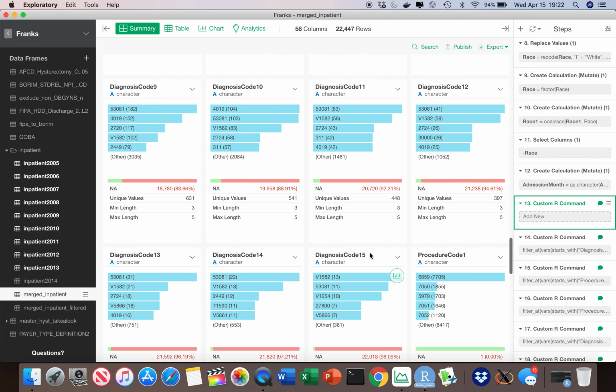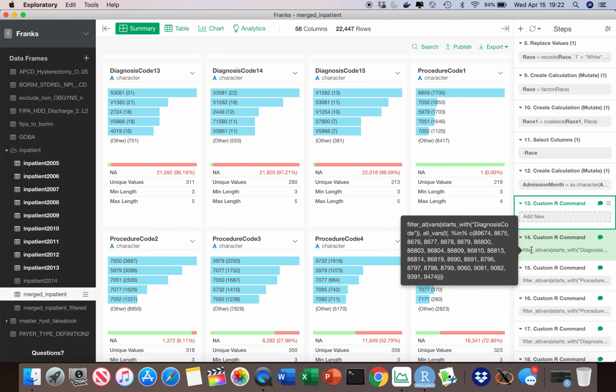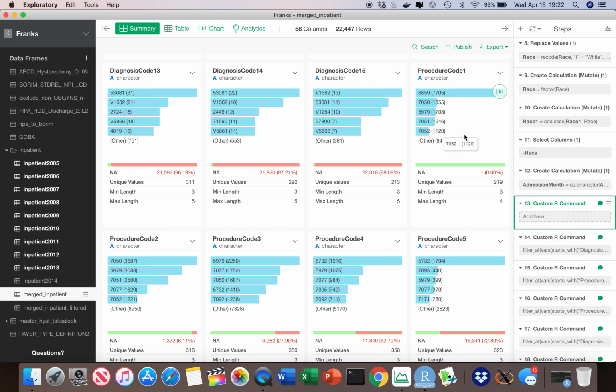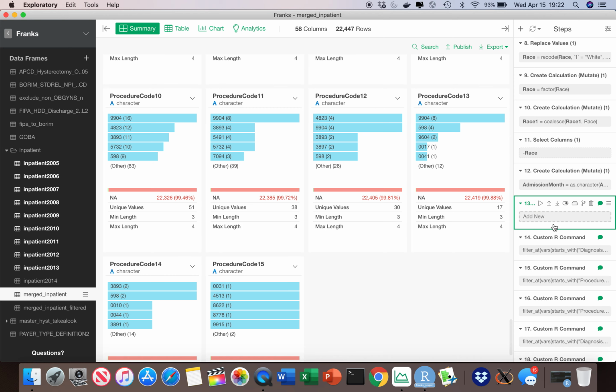Let me just show you what that looks like. Here are the procedure codes, and let's say I think 89674 is a Birch colpo suspension. What I kept was any row that had 89674 or 8675 in procedure codes 1 through 15. So that is how I did that.